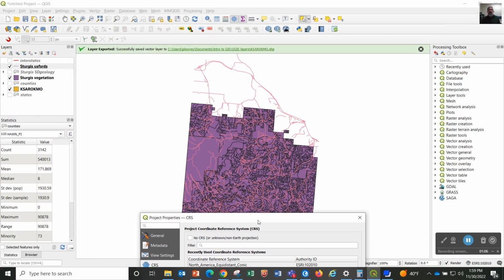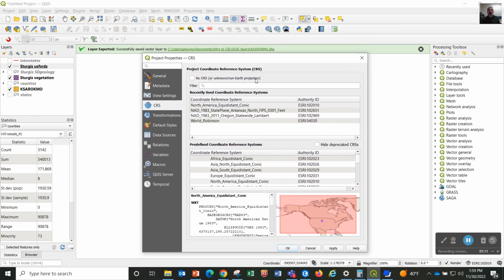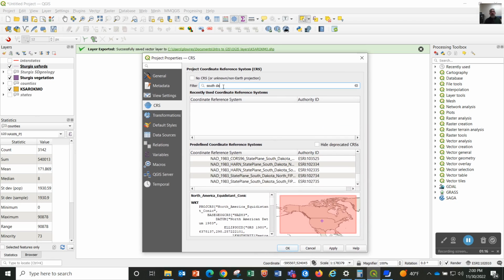The Sturgis area is in far southwestern South Dakota. So I'm going to see what I have for South Dakota state plane. So I'm going to say South Dakota, and I don't have to go any farther really because I've got some state plane, but it looks like there's a north and a south. So I'm going to choose the south one, but it looks like I have two. I've got the Harn and the one that's not Harn. I'm not really sure which one is best, and it probably doesn't matter for our purposes. So I'm going to choose the Harn.